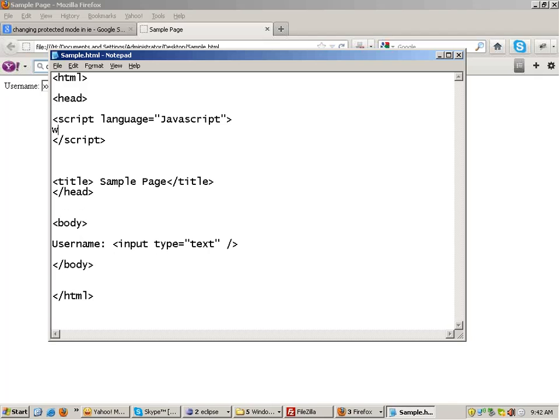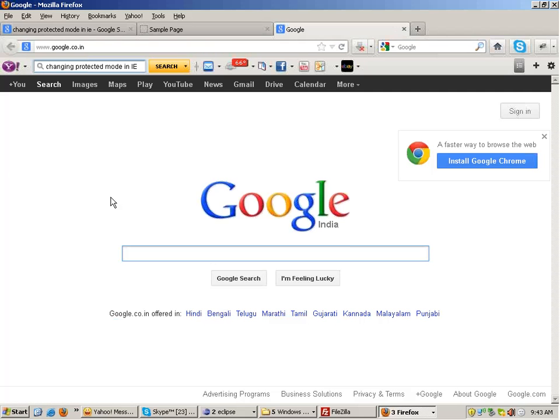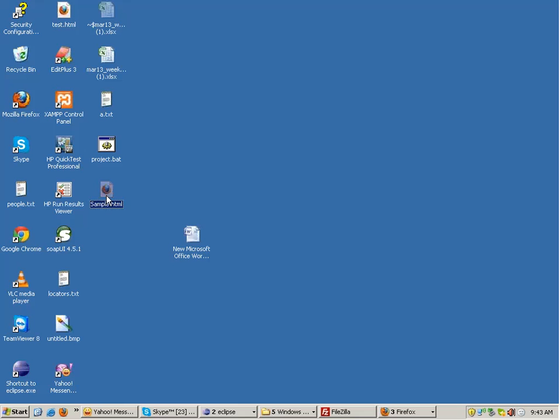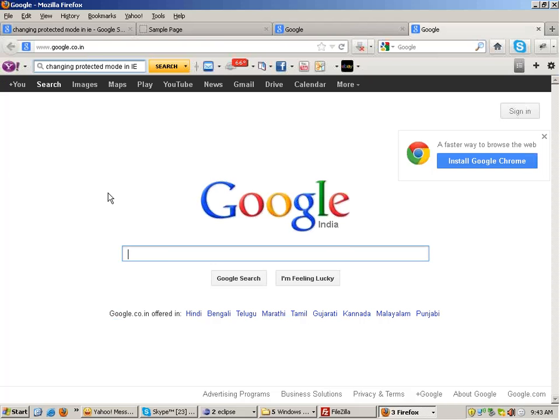Inside it, if I give a command like window.location equals http google.com, now window.location is a JavaScript command. It's an internal JavaScript command. If I open the browser now, I will see that the browser will automatically navigate to google.com. You see that? Why did it navigate to google.com? I am opening my sample.html and sample.html is navigating to google.com automatically.